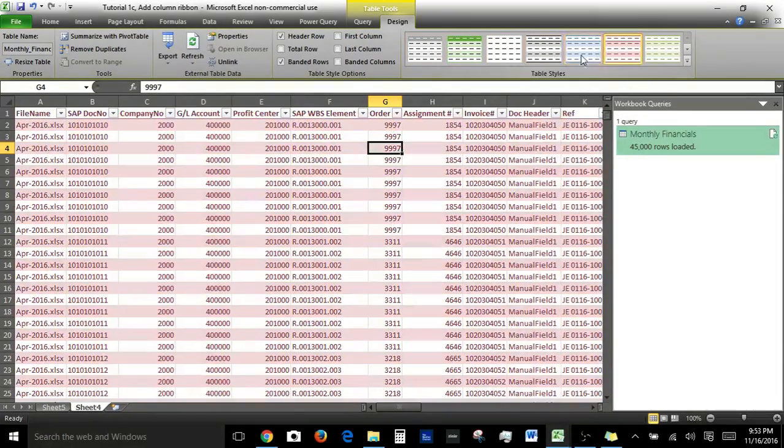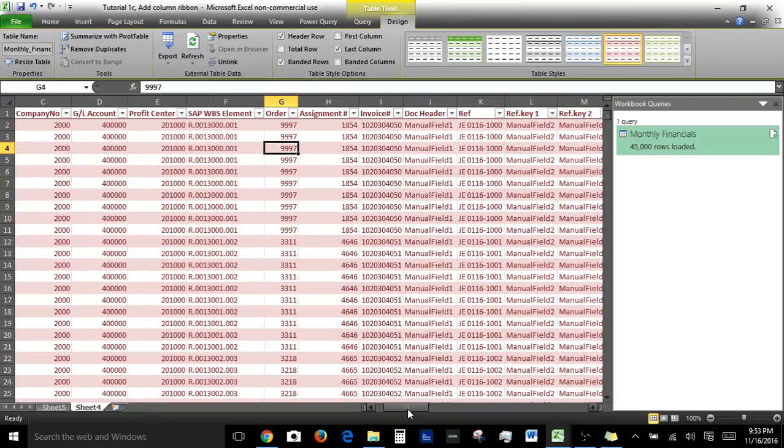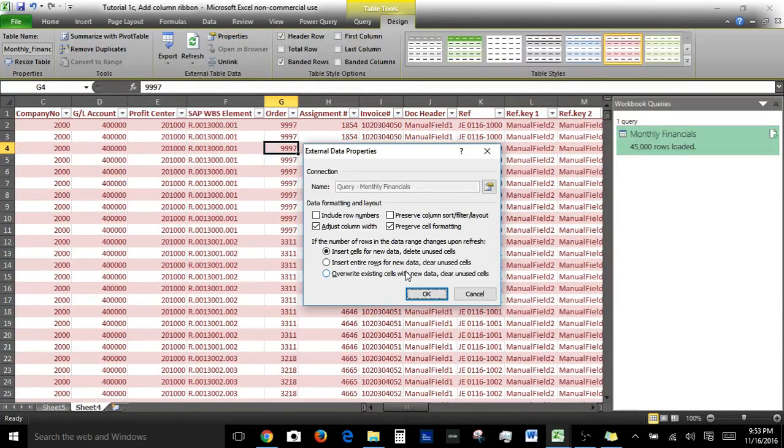So you can change, obviously, like an Excel table. You can have a header row. These are your Excel things. So first column, last column, banded rows, banded columns. Alright, properties. We've seen properties so many times, but here again, include row numbers. Huh, all these I never used before. If a number of the rows in the data range include a row, that's also new.